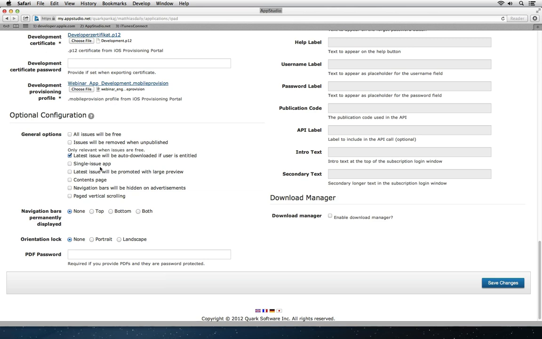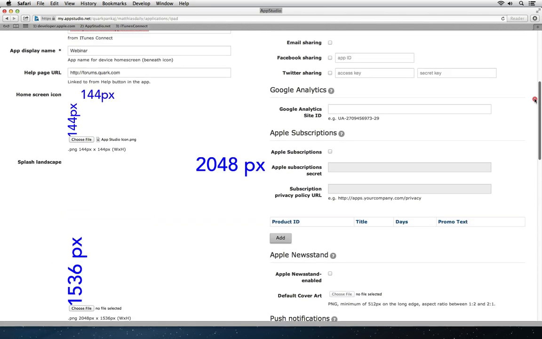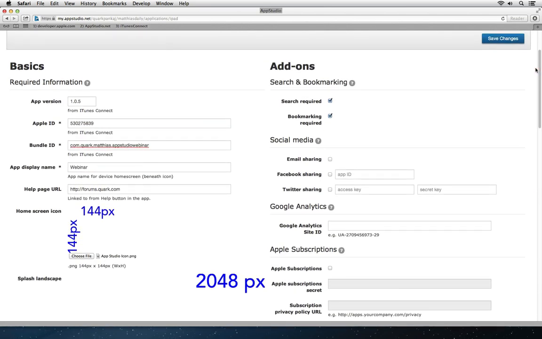You can also configure whether it's a single issue app, so the issue is embedded within the app, but that's something for kiosk you shouldn't choose. Contents page, navigational bar, stuff like that. I'm just going to ignore that. I think that's self-explanatory, and we're going to maybe do a webinar later. If you want to, just let us know. Searching and bookmarking I want to have in here, so I'll check that.